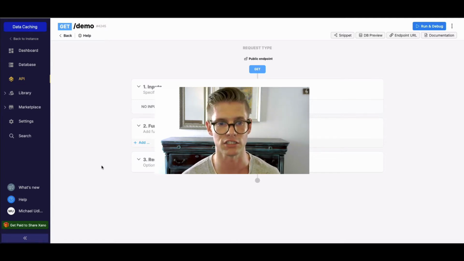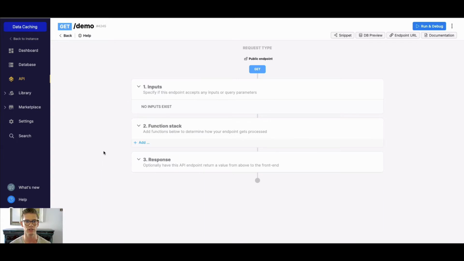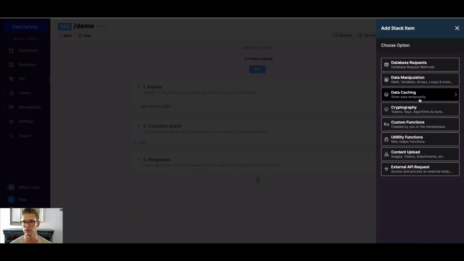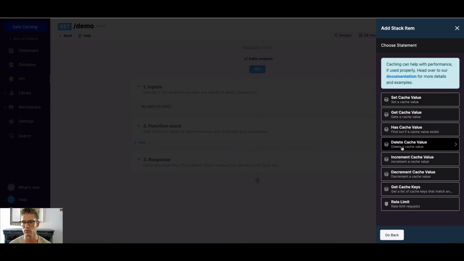data caching functions. So if we open up the function stack, we'll see the third one from the top is data caching. Data caching is only available on our dedicated resource plans, but let's go ahead and click into these and get a quick overview. So the first one is to set a cache value.